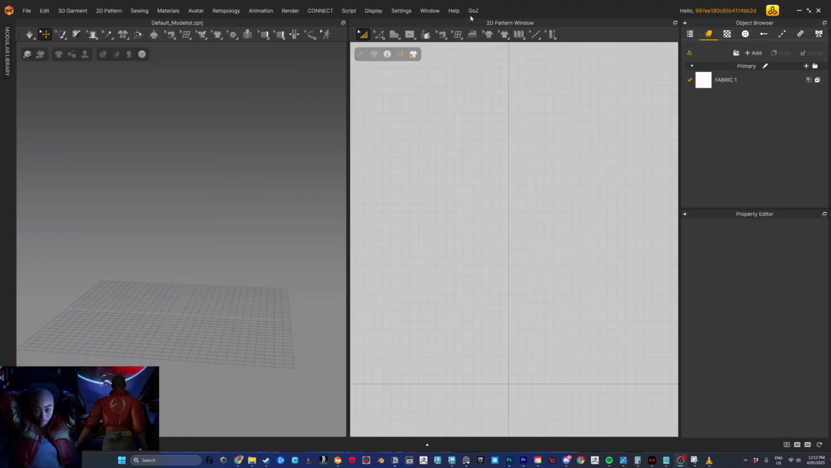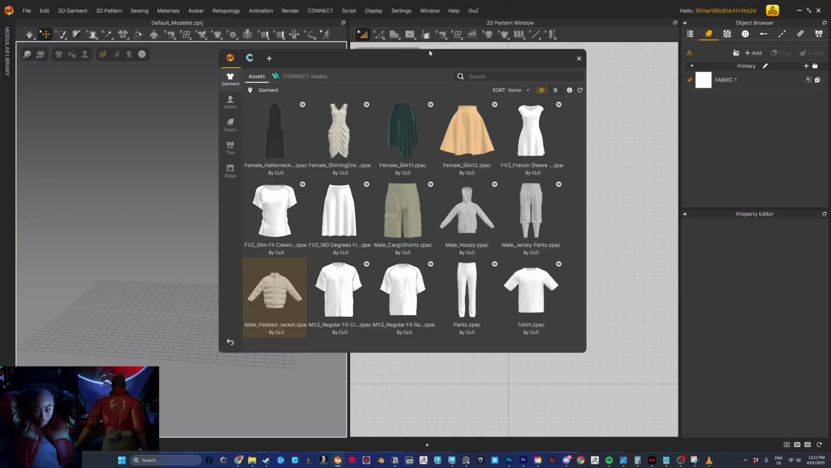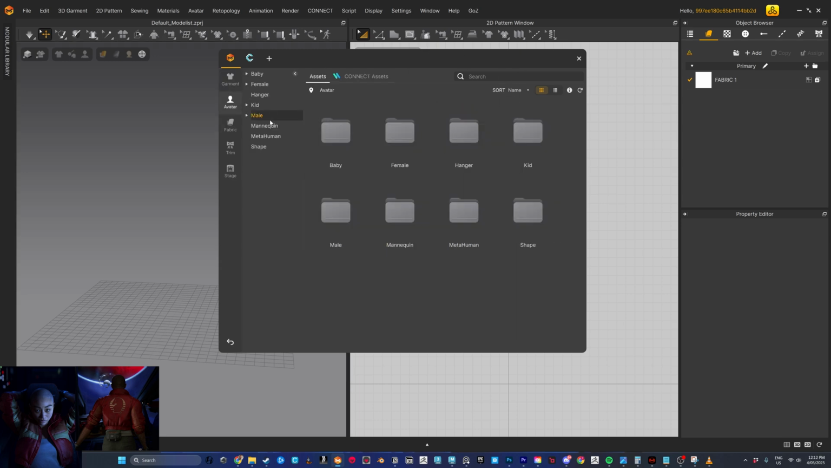Okay, so to get started, what we want to do is go up to the new look library, and we want to get ourselves an avatar. So we want to go over to the left to the avatar section. For this project, I'm going to use a female character. Just double click and we'll add it to the scene.